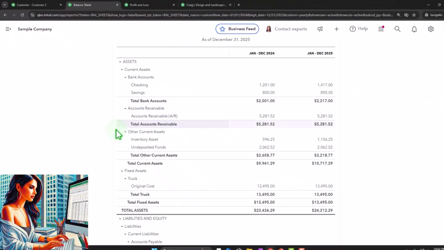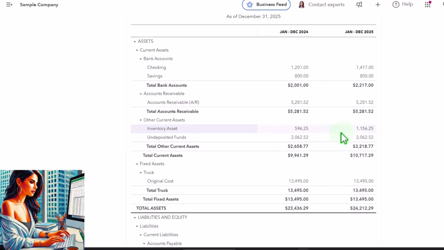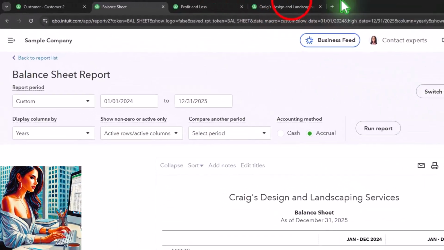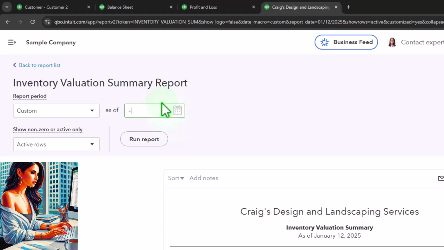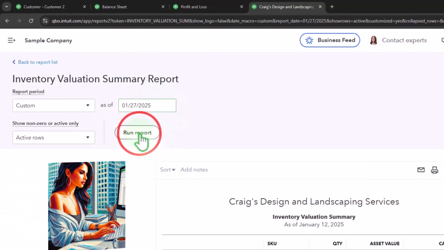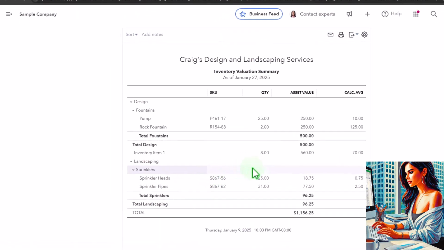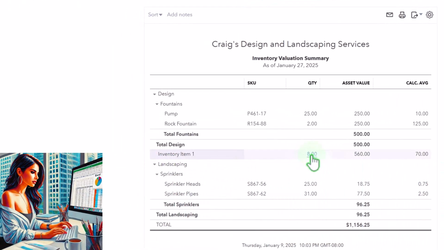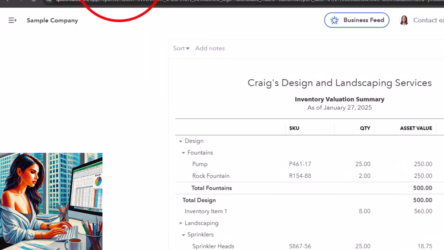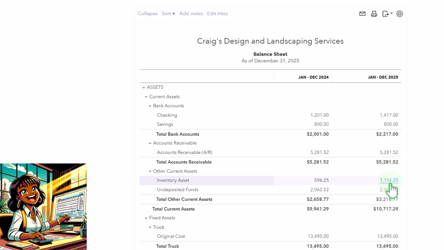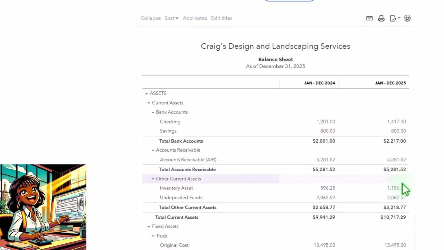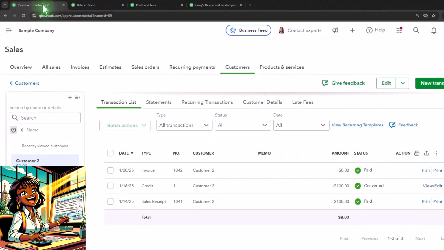If I go to the balance sheet, well, it's not right because I have to increase the date on the subledger. Let's bring the date up on the subledger to the end of the month, run it again. All right, so now we have 8 units in the inventory. And so now we're at 1156.25. If I go back to the balance sheet, we're at the 1156.25. All right, let's go back to the first tab then.